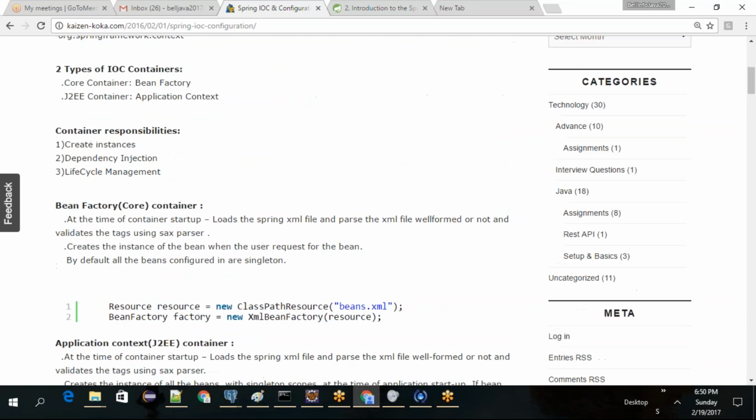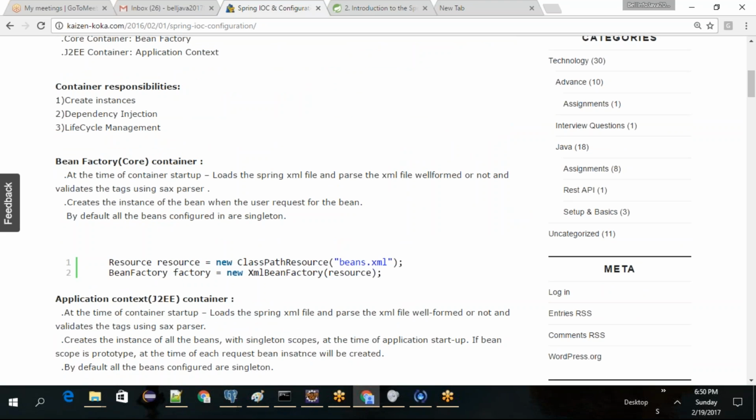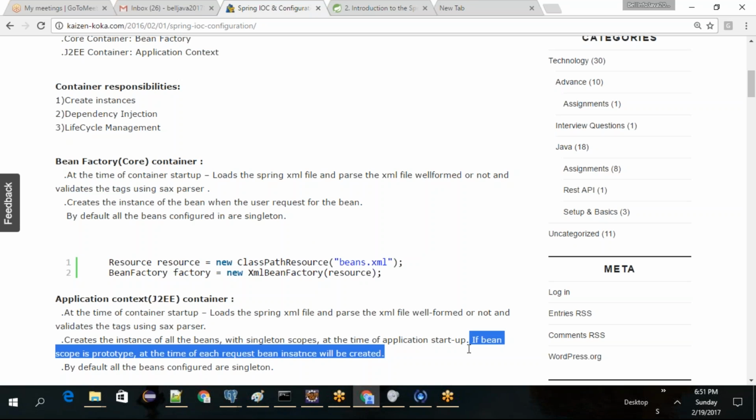One more difference: in bean factory, until and unless someone makes a request for a particular bean, that bean doesn't get created. But in application context, all the beans with singleton scope will be created at the time of application startup itself, irrespective of whether a bean request is there or not. But if the bean scope is prototype, the bean will be created at the time of each request.